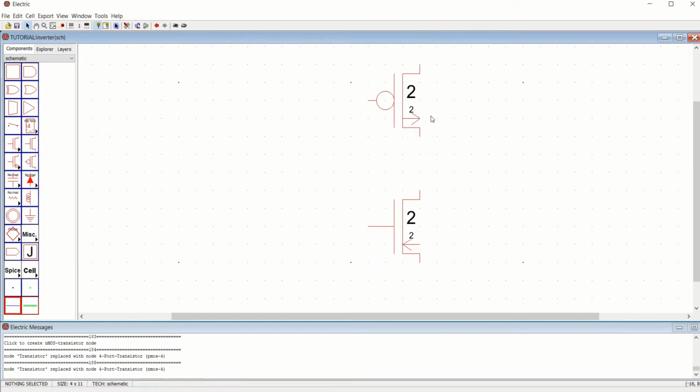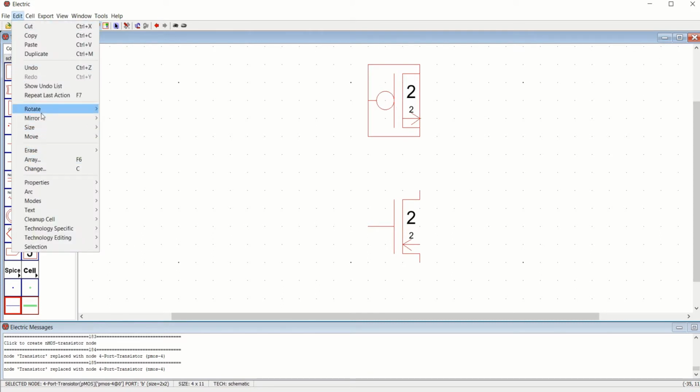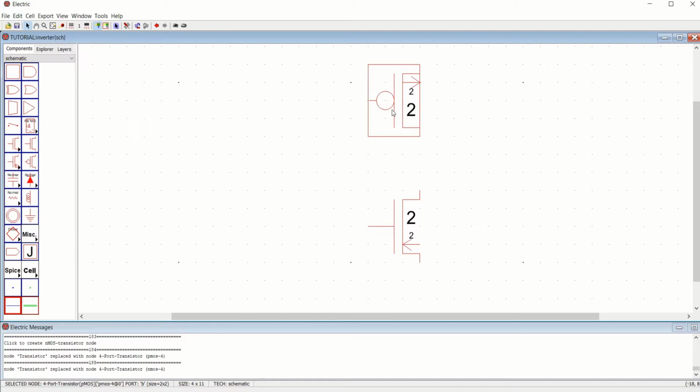But the substrate is always connected to the source, so you try to mirror this up. Select the transistor, go to edit, and use mirror up and down. So the bulk moves up, and you can move these terminals away, or the width and length of the transistors away. Similarly to this.